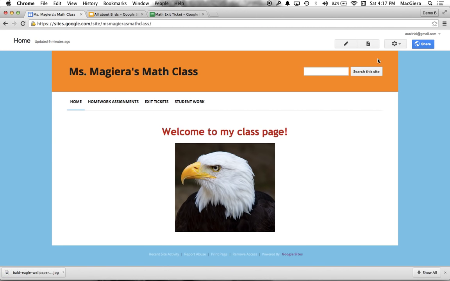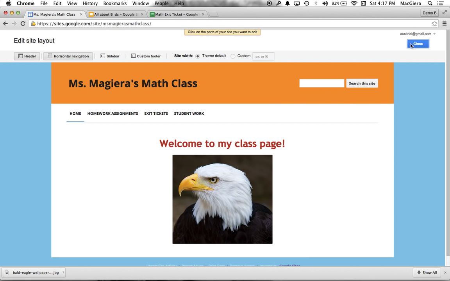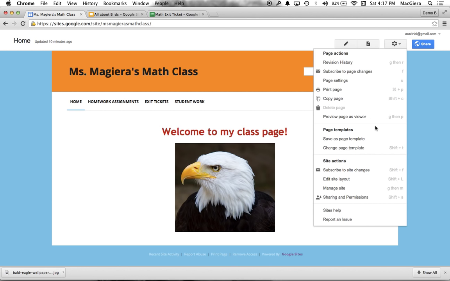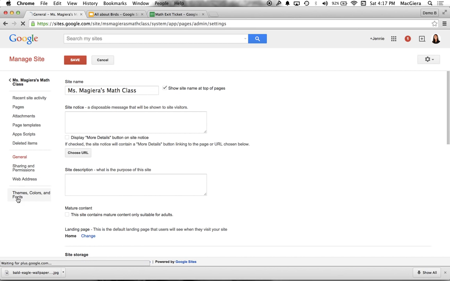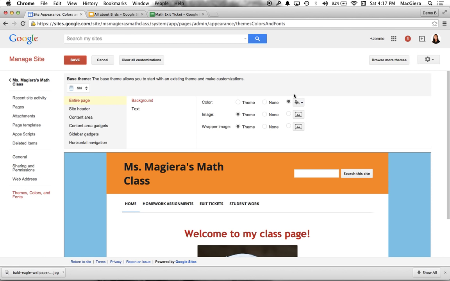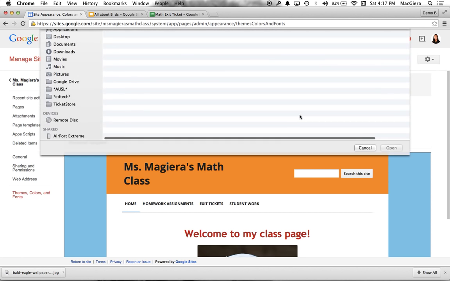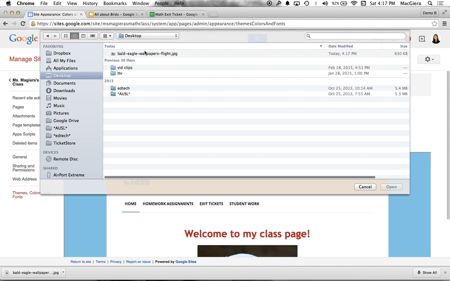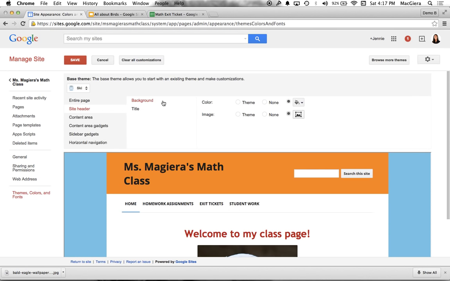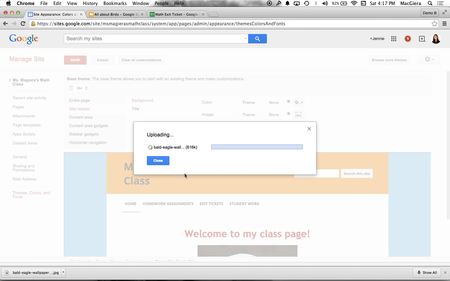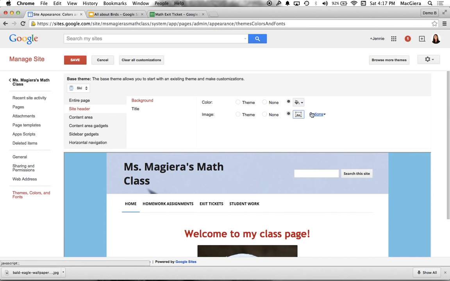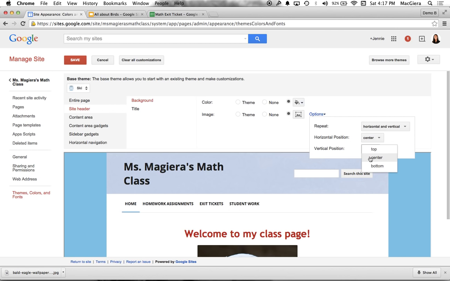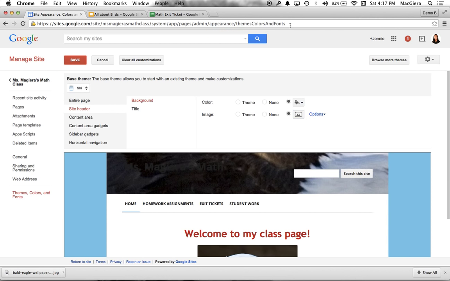Then when I come over to my site and I click on the More Actions toggle, Edit Site Layouts, oops, sorry. That wasn't right. The More Actions toggle and go to Manage Site, Themes, Colors, and Fonts at the bottom. And I click on Site Header. I'm going to go to Image and I'm going to click on the Image button. And I'm going to click on the Bald Eagle Wallpaper Flight JPEG. And it actually replaces that orange part right there with the image itself. I can go ahead and decide if it repeats. I can make it centered, align it to the top or the center, like that, and you can see it's right there, and hit Save.